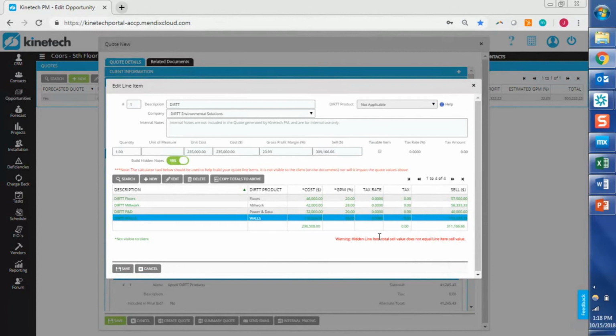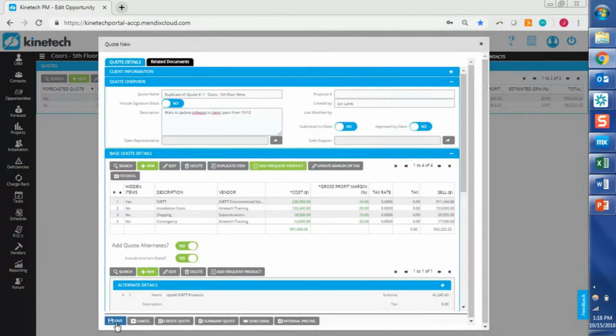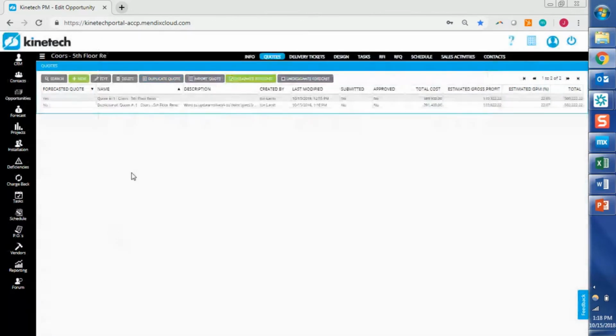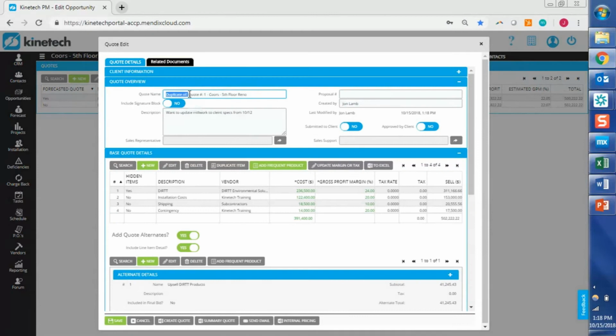One thing we'll notice is that we get this warning showing that our hidden line items no longer tie out to our top. So what we can do is just use this copy totals to above button right here. We click that. All of these now add up to the totals from below, and we're good to go for this one. We can click save, and click save here again. So you can see it was noted as a duplicate of quote 1. If you want to update that, you can certainly just change this over, get rid of that duplicate, and change it to, we'll just call it quote 2.